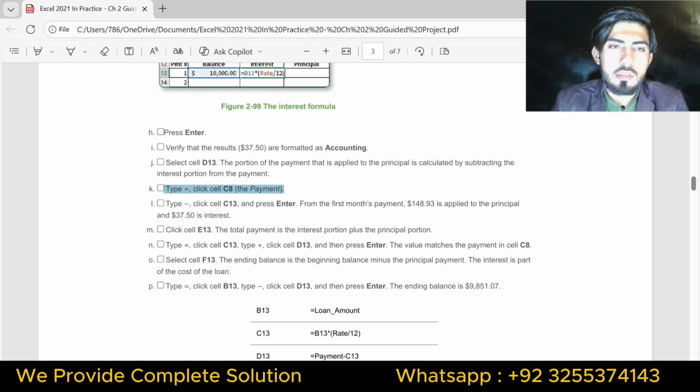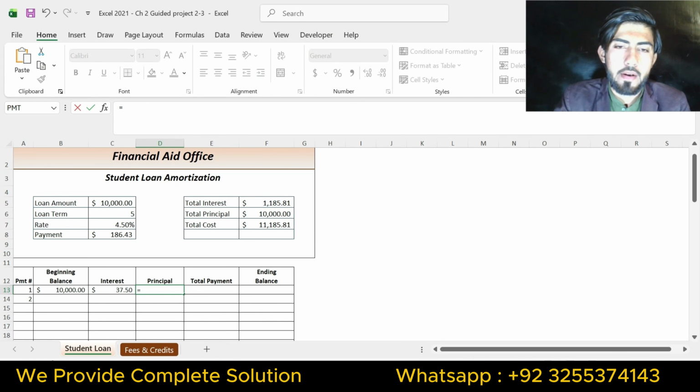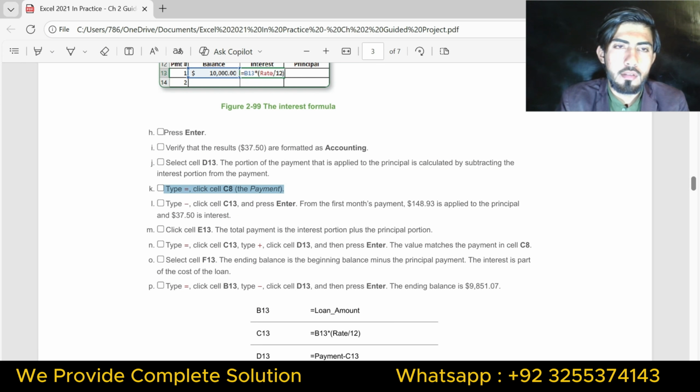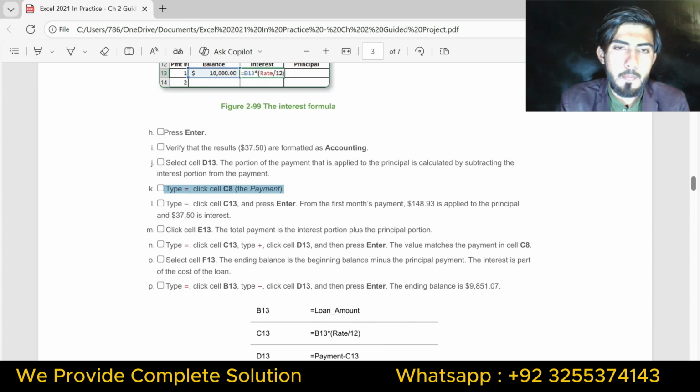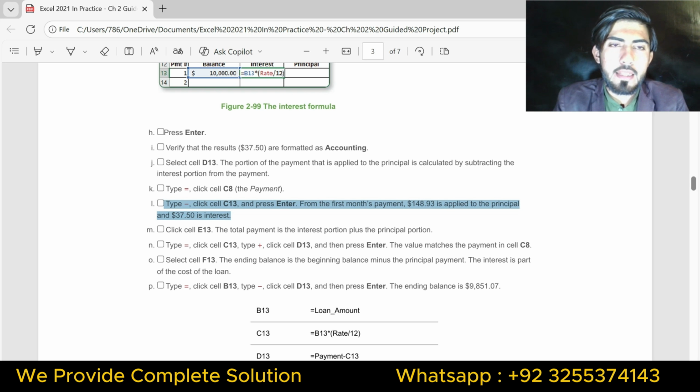Part K is type equal sign, click cell C8, that is the payment. Type equal sign and click cell C8. This is cell C8, that is payment. Part L is type minus, click cell C13 and press enter.